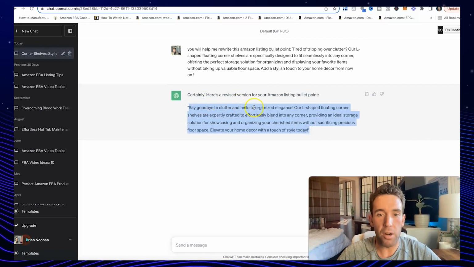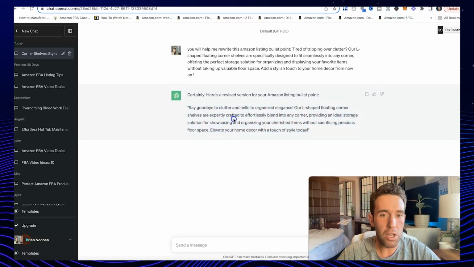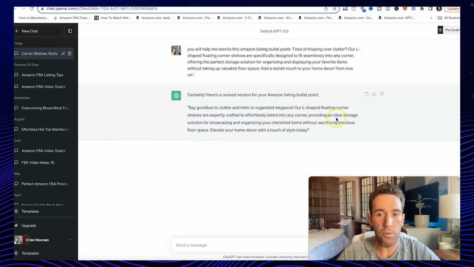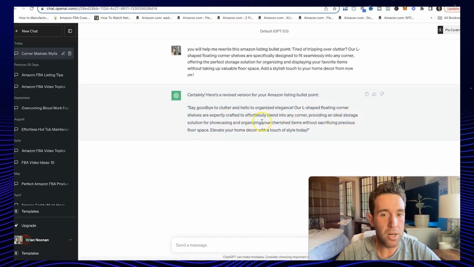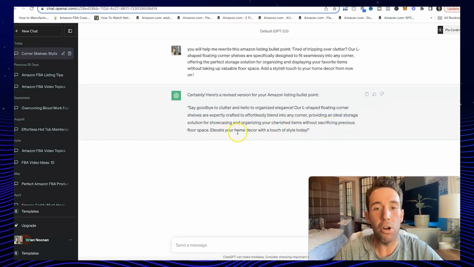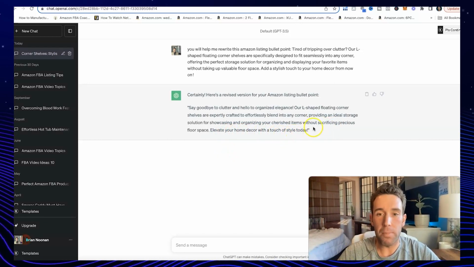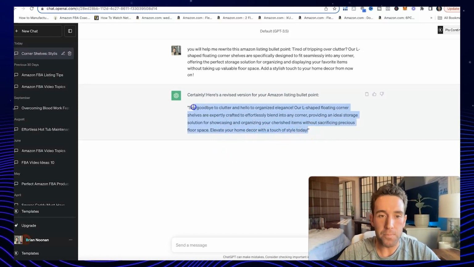So say goodbye to clutter and hello to organized elegance. Our L-shaped floating corner shelves are expertly crafted to effortlessly blend into any corner, providing ideal storage solution for showcasing and organizing your cherished items without sacrificing precious floor space. Elevate your home decor with a touch of style today. Okay, it's pretty good. You could change it up a little bit, but there's your bullet point number 1.